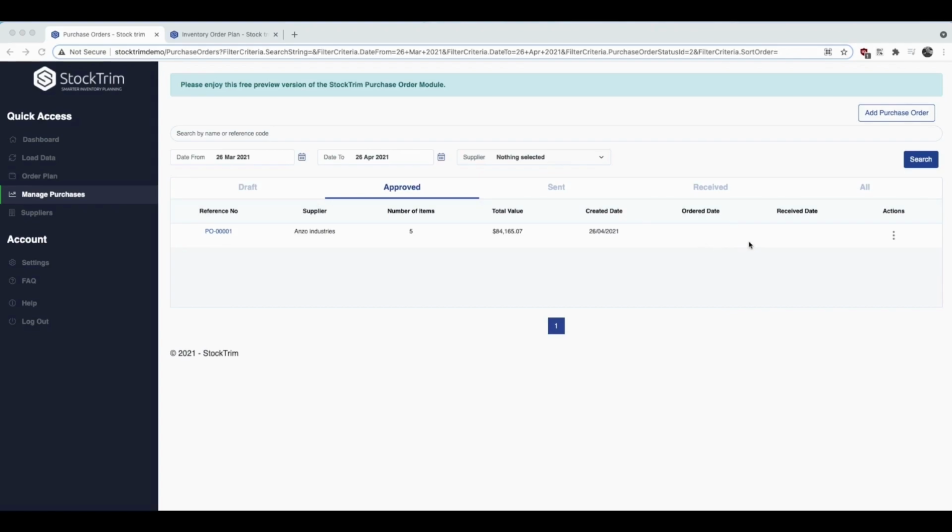Once your purchase orders are approved, there are two ways that they get sent on. Firstly, if you use a compatible inventory management system that records purchase orders, we recommend that you send them there and manage the rest of the workflow from there. That way everything is done in one place. So you won't see the Sent and Received tabs because as soon as you press send, it will go to your other system and disappear from StockTrim.